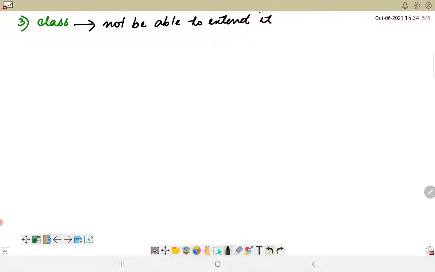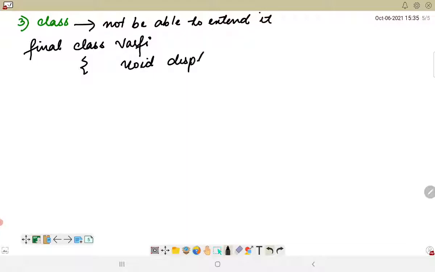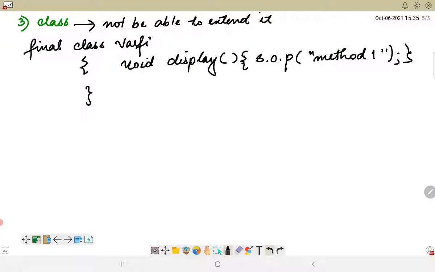For example, if I make the first class final, which was Varphi, and here I write void display and introduce some kind of print statement, the same print statement, method 1, then I will not be able to override this method. In fact, I will not be able to extend this class at all.